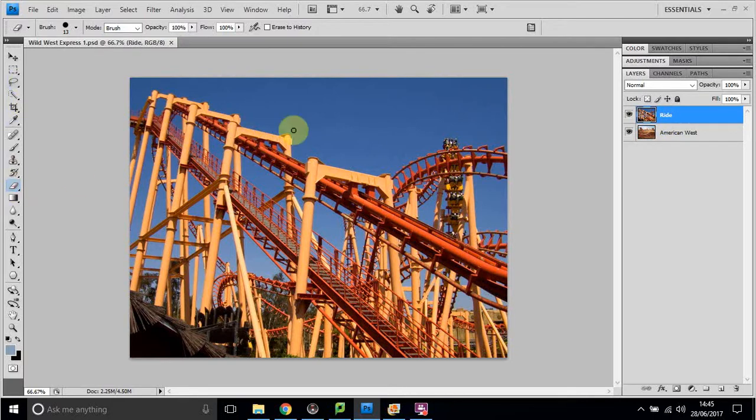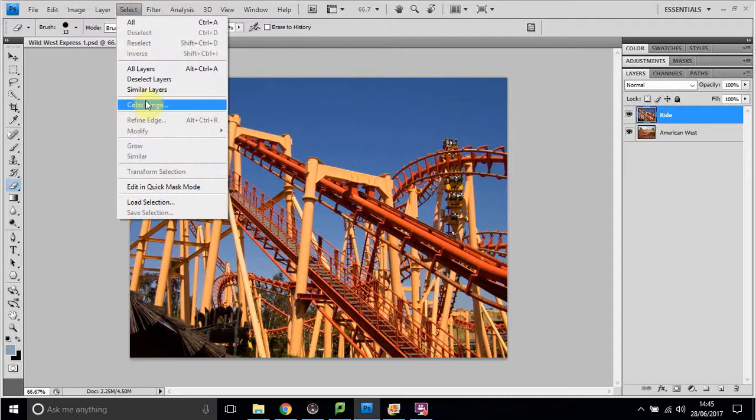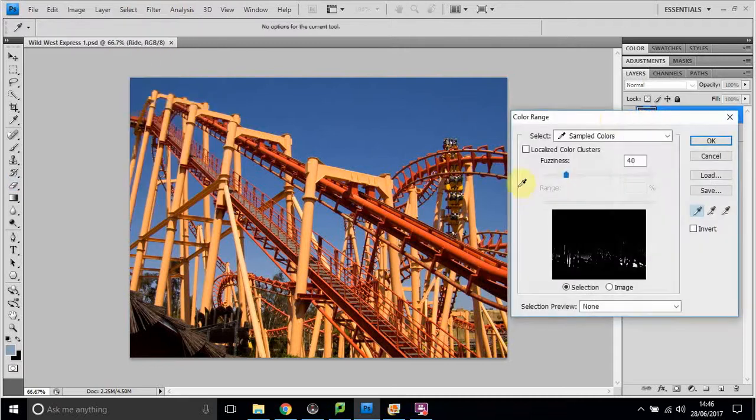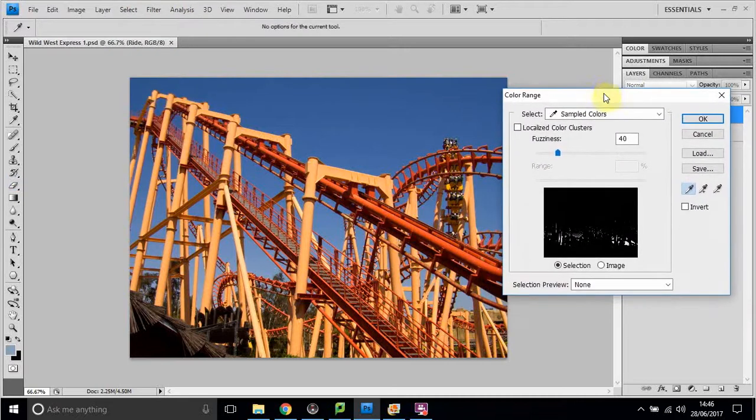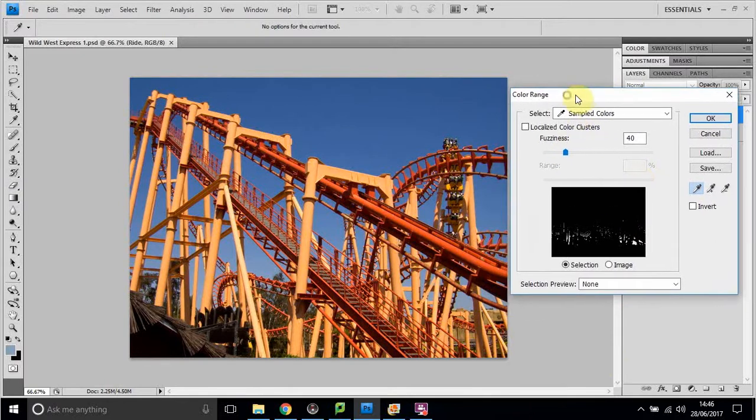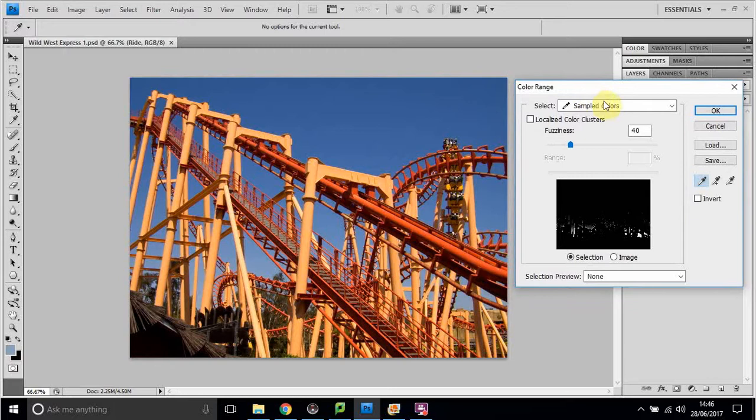The easiest way to get rid of this large section of blue sky in this image is to actually use this tool. Make sure you're in the Ride layer and use Select, Color Range. Once you've selected Color Range, you're going to get this little box pop up, and you can play around a lot with this little tool, but ultimately we're trying to get rid of all the blue sky, and we can do that with a few settings changes.